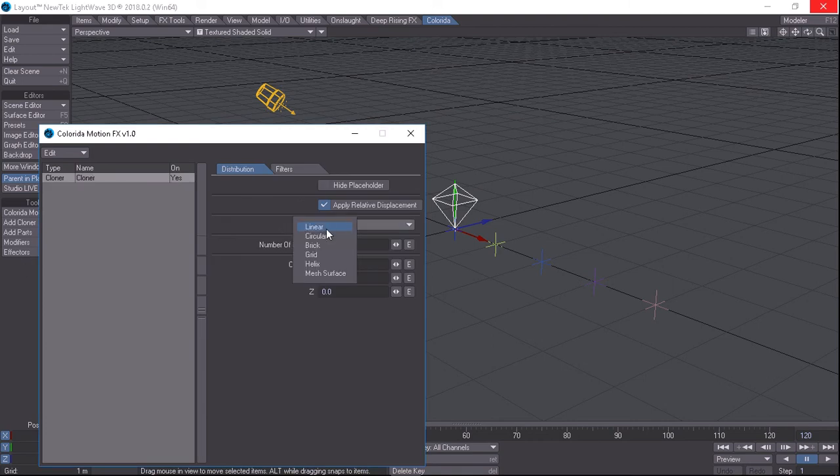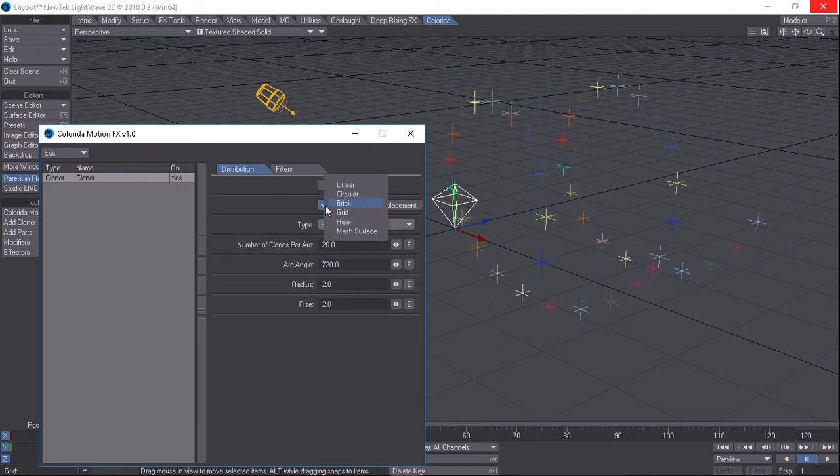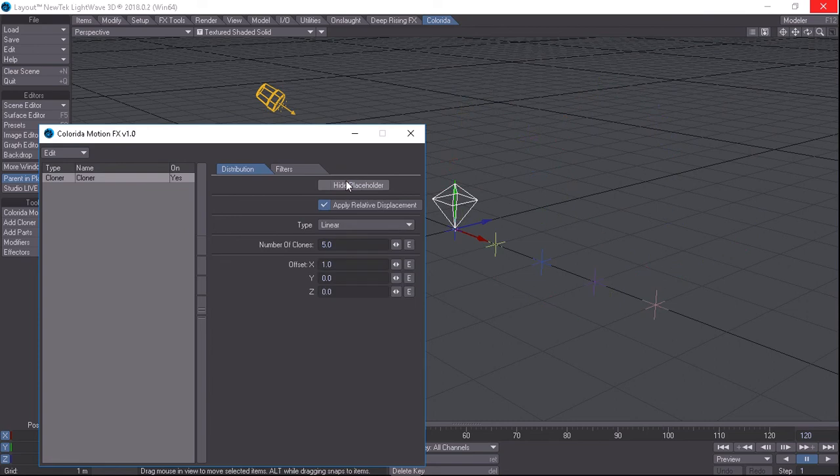The cloner has different distribution types. We've got circular, brick, grid, and helix, which is cool. We're not going to go into mesh surface in this tutorial. It's a bit more advanced, so we'll just stick to the basics. They're very straightforward. Pretty much the placeholders show you where the distributions are going to be.